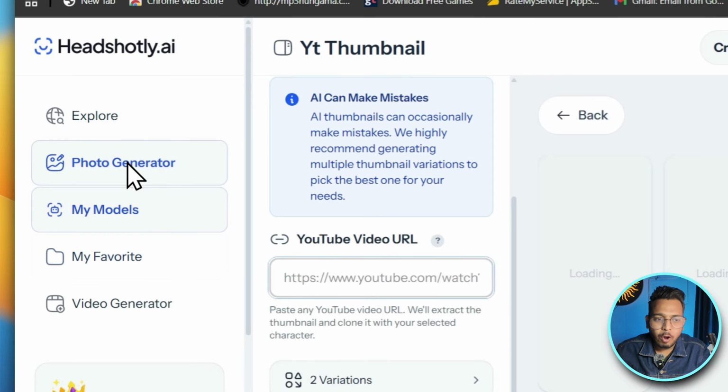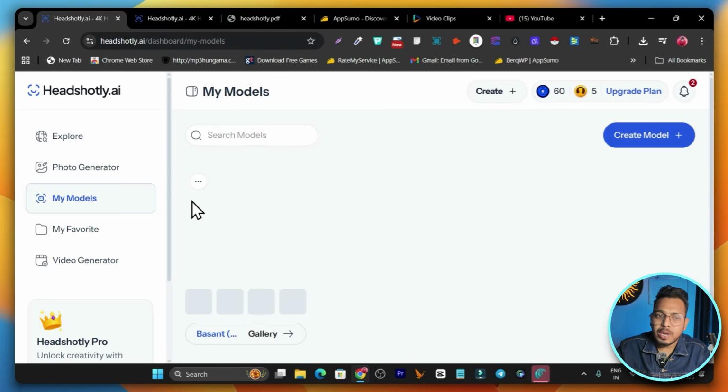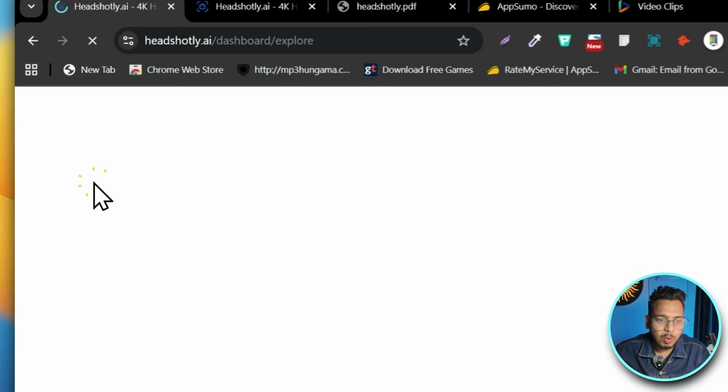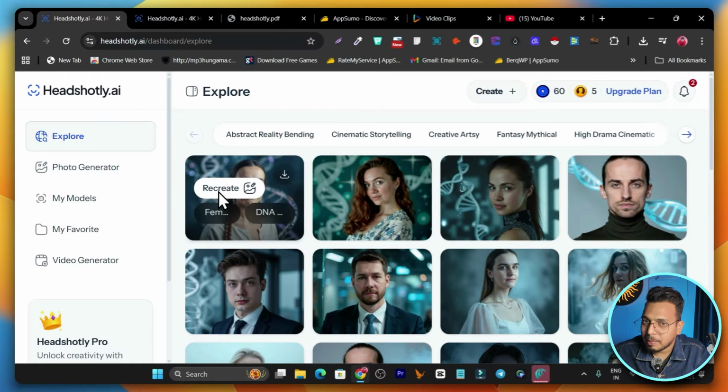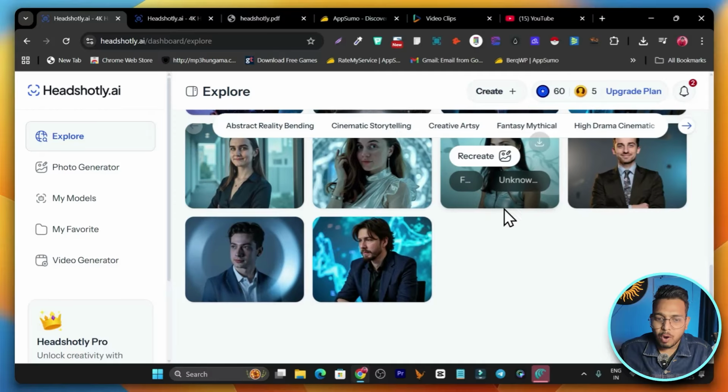Okay, so I already talked about My Models, where you are going to train the AI according to your images. There's also the Explore section available, where you can check out different images here, and there will be a Recreate button available. Okay, so with this Recreate, you can recreate this image, but with your AI trained images or the model here. Okay, so we have so many options available.